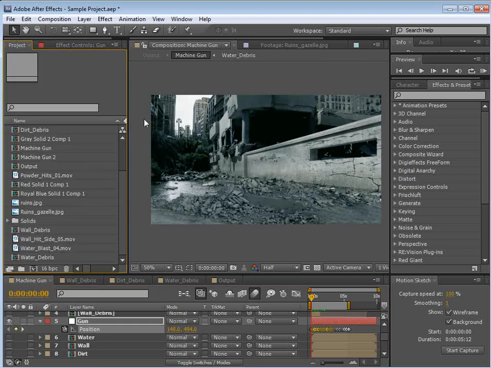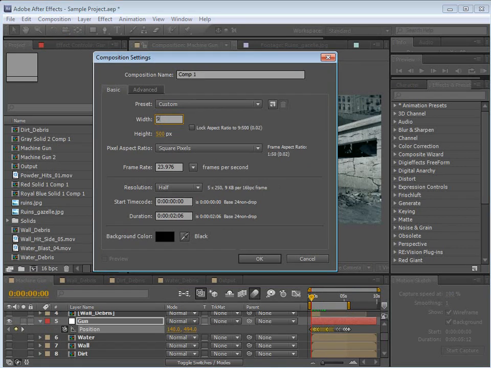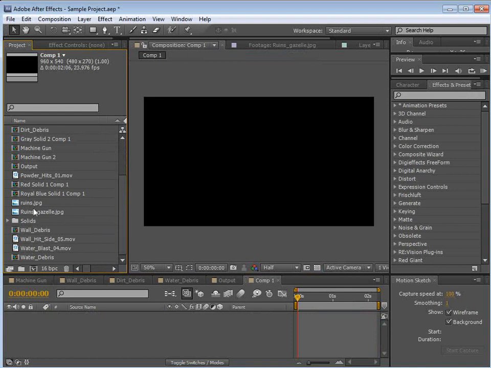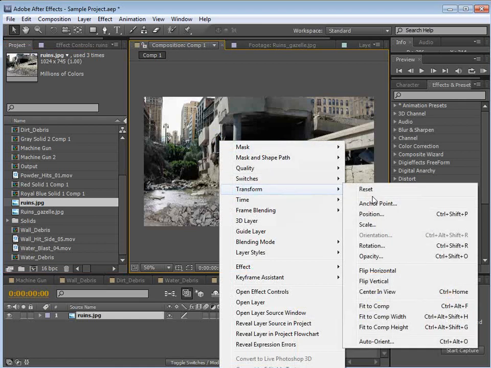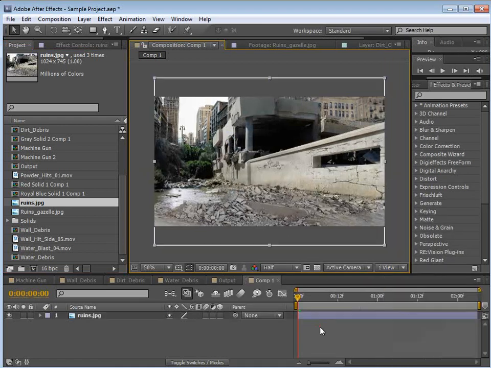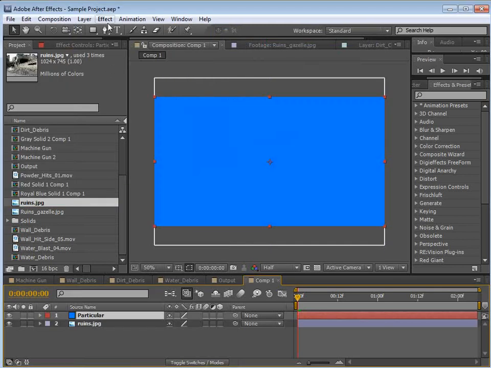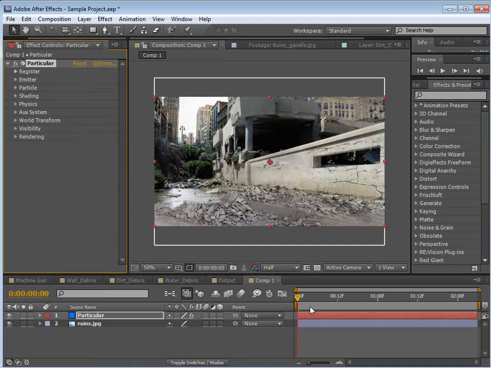So come over here to the project, and we'll just create a new comp. We'll do 960 by 540. And then I have a background layer here, just some ruins, and I'll right click and choose fit to comp width. So let's go and set up our particle system that's going to actually be emitting these particles. So I'm going to create a new solid, and we'll call this particular. And I'll choose effect, Trapcode, Particular. And I'm using Particular 2 here.